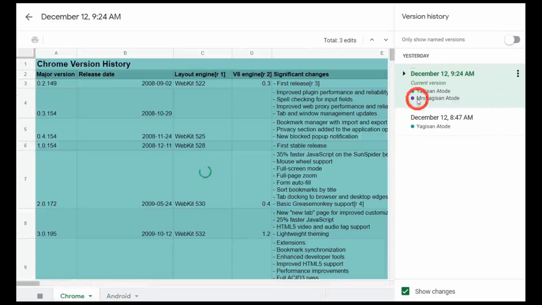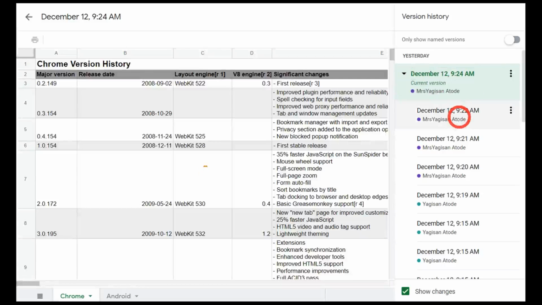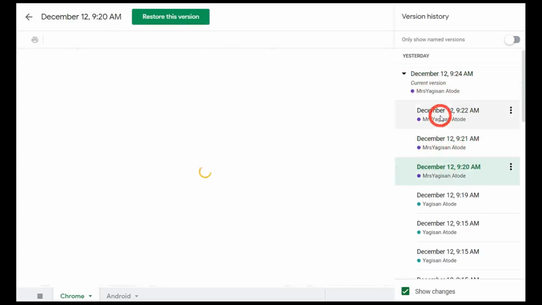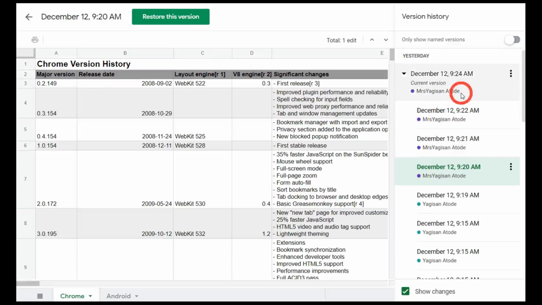Now, an overall version history is here. However, we can also click this little arrow to expand, and there are individual version histories for each time within that date. You can also determine who is editing what by the colors. On the right hand side here, you can see Mrs. Yagi has a purple color assigned to her version history, and I have this aqua color.